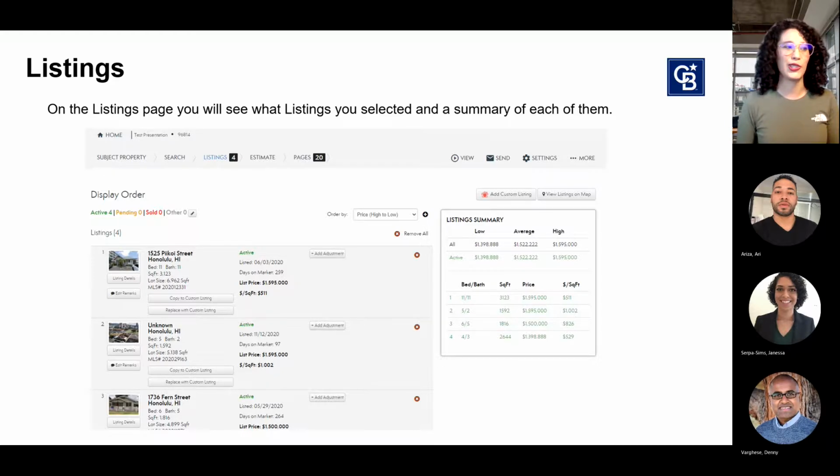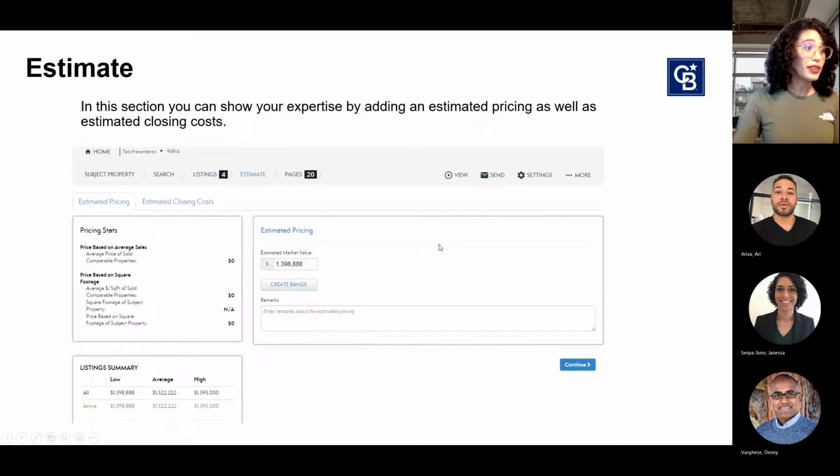And let's say you forgot a property, or a property that you know is a good comp, but for some reason it's not on MLS. You could go ahead and add a custom property as well, so you're not limited to what is just on MLS. If you do your homework and have that extensive information, you could go ahead and showcase that to your sellers.